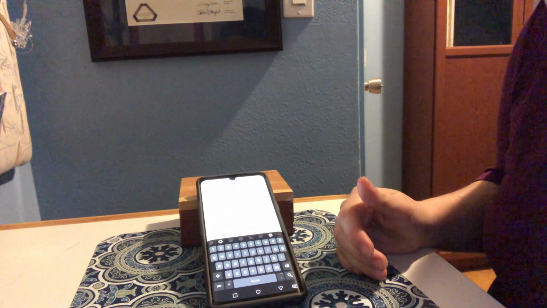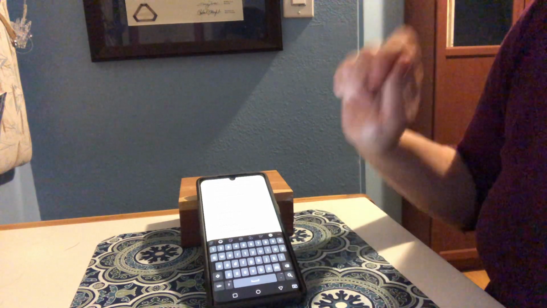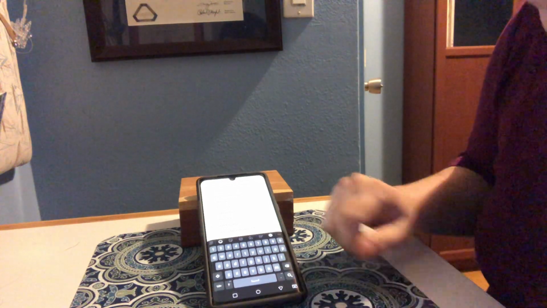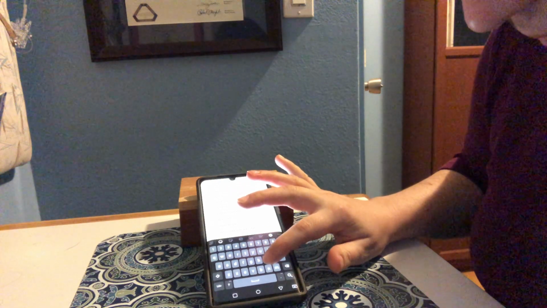I am going to run my finger over the keyboard, and when I find the letter I want, I'm going to lift my finger up, and that will type that letter. So let's just type Kindle.